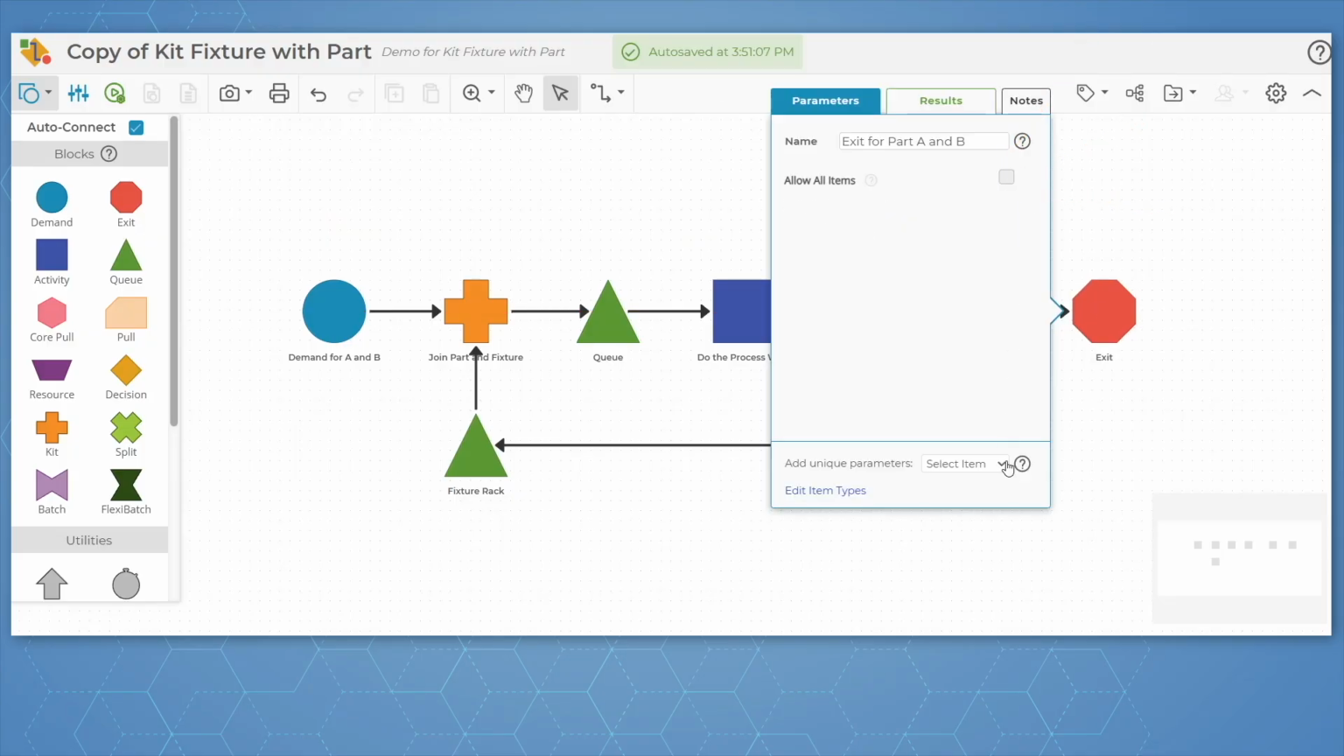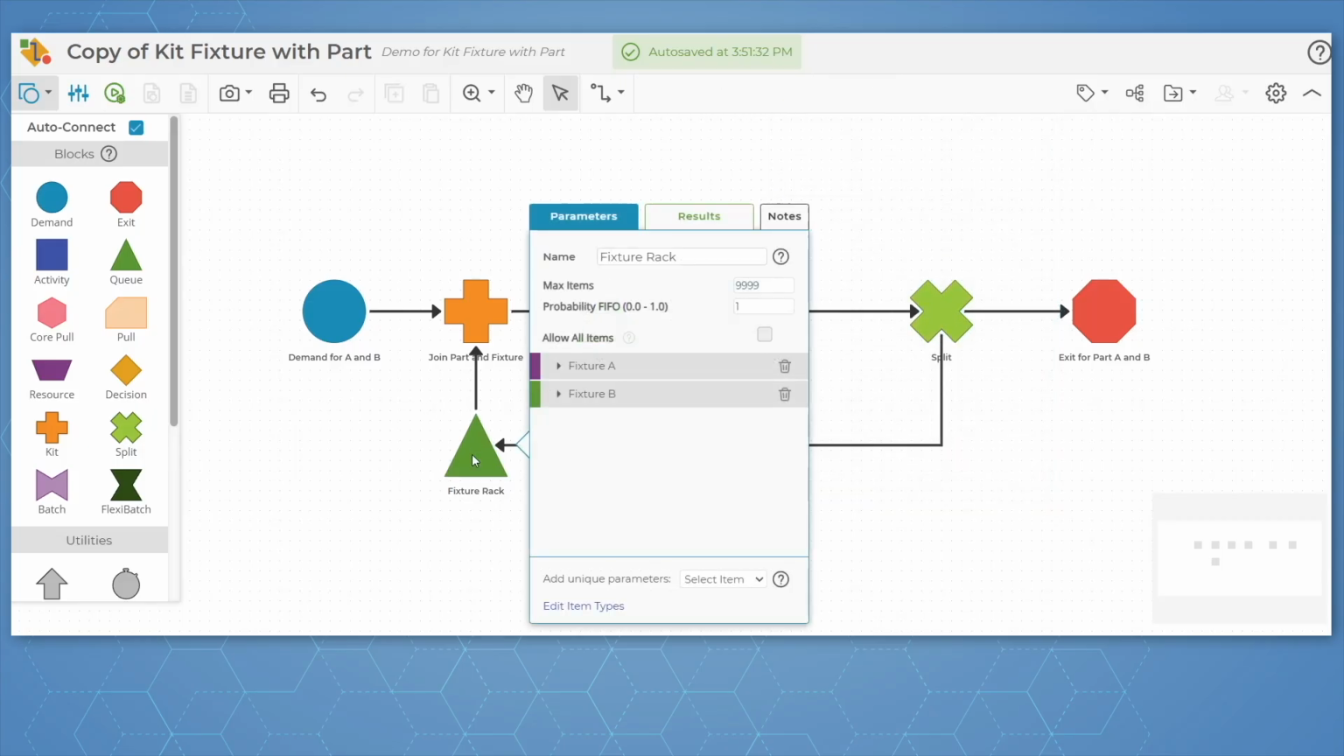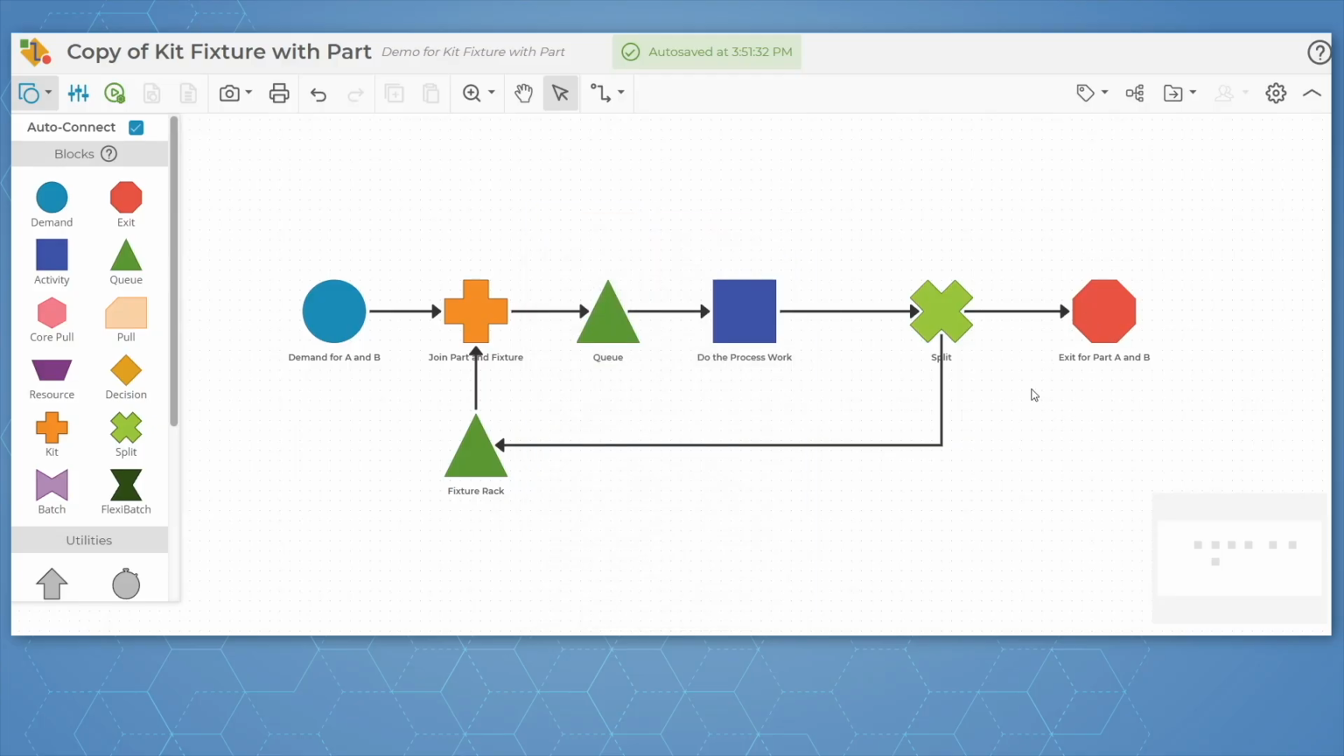We're going to turn off that Allow All Items and just add Part A and Part B. Then you'll notice down here that if I come back to our fixture rack, because Allow All Items is turned off and we've added fixture A and fixture B, then from this split, they are going to go to different blocks. Finally, we're going to introduce our part C, or our rolls.